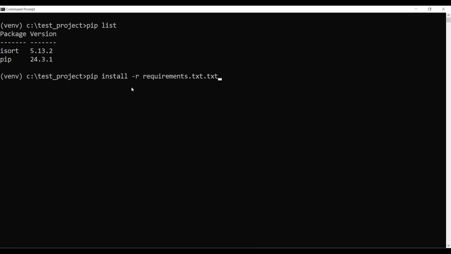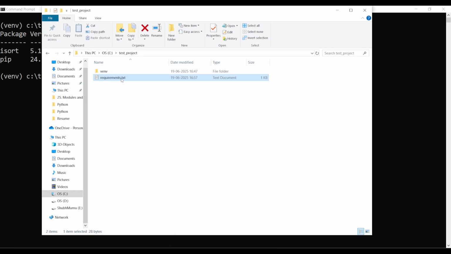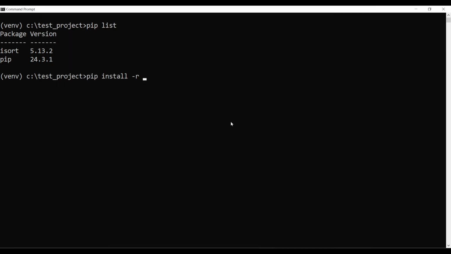and then the requirements.txt file. So basically .txt is the extension, and while providing the name, I have added .txt. So that's why it is displaying 2 times. So let me rename it. I will remove the extra .txt. Now it is correct. Now let's run this.